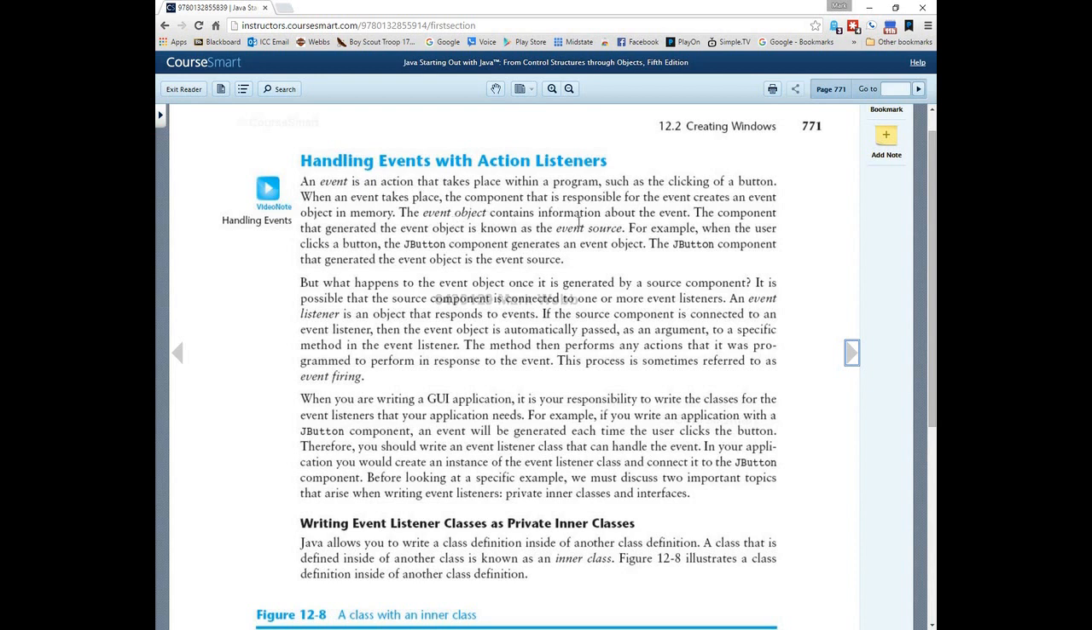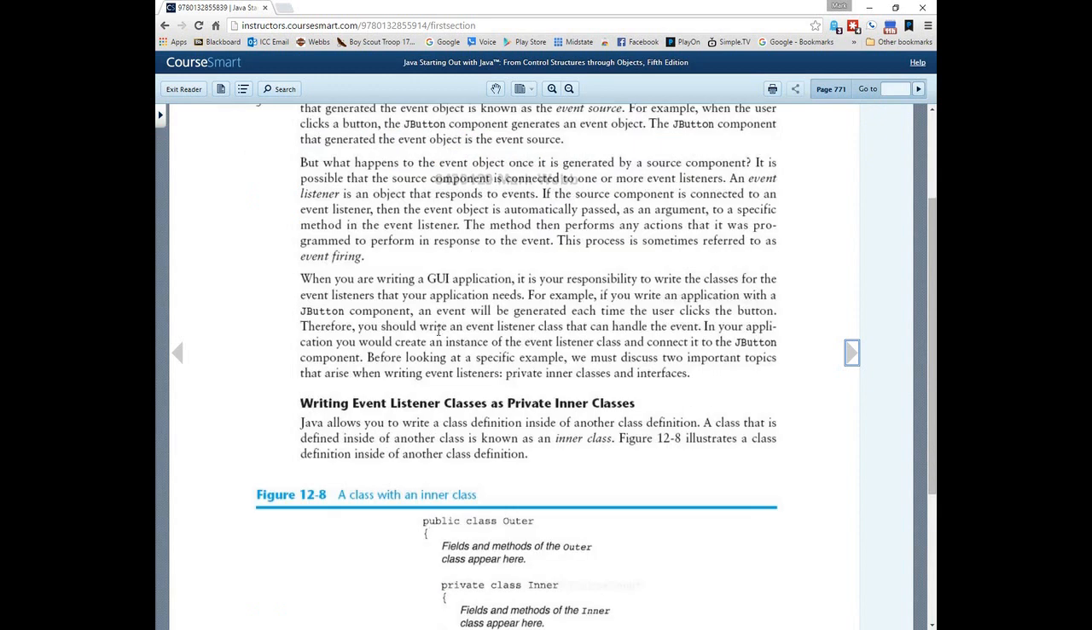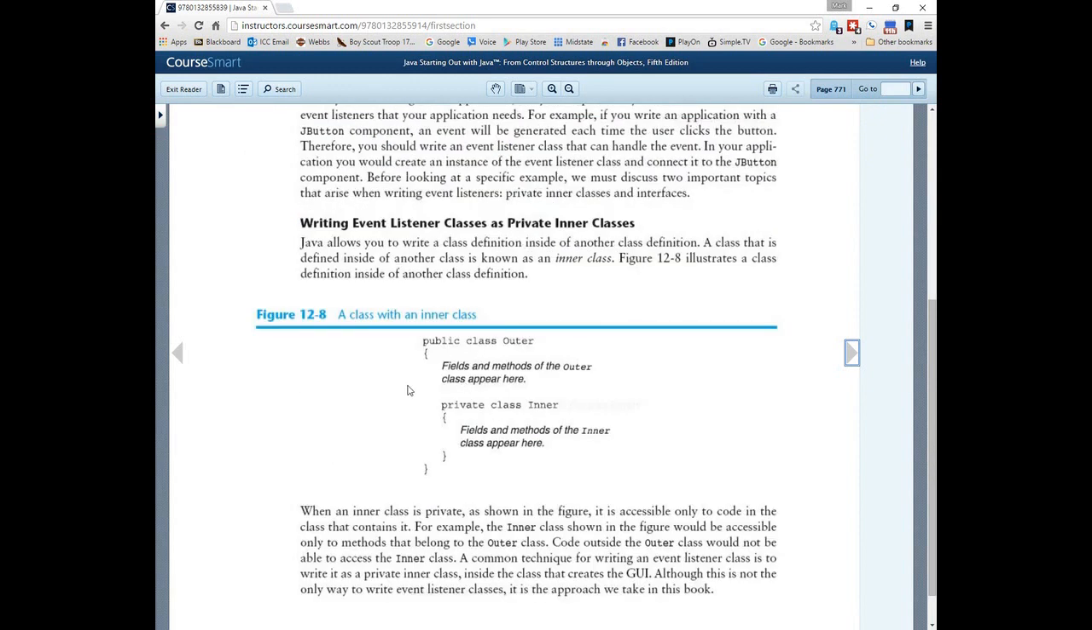So an event is an action that takes place within a program, such as clicking of a button. When the event takes place, the component that is responsible for the event creates an event object in memory. The event object contains information about the event. Okay, but what happens to the event once it's generated by a source component? A source component can be connected to one of those event listeners. An event listener is an object that responds to the events.